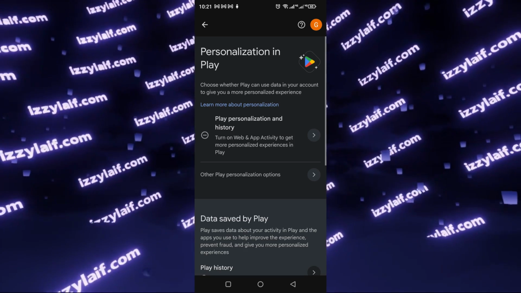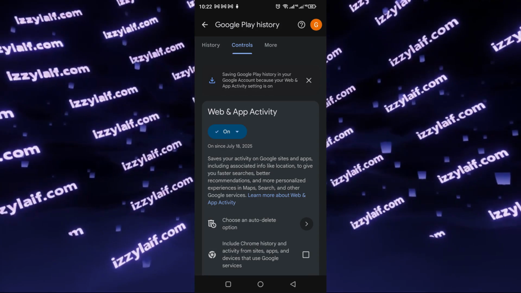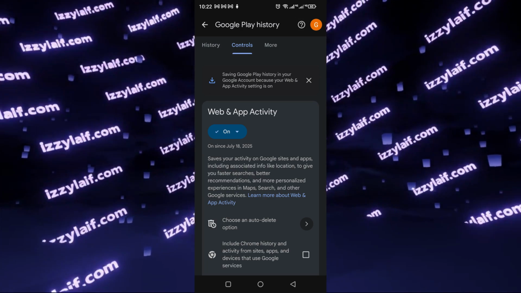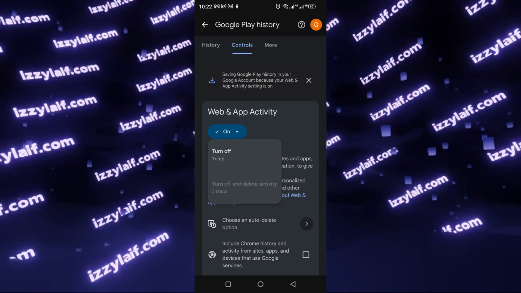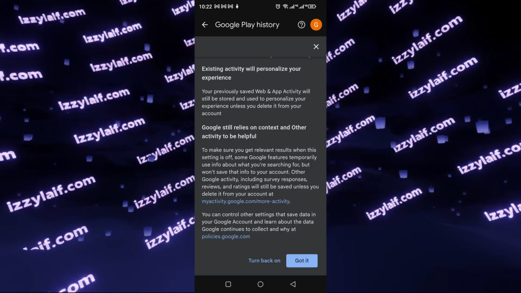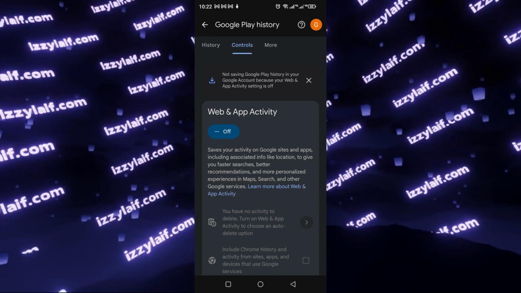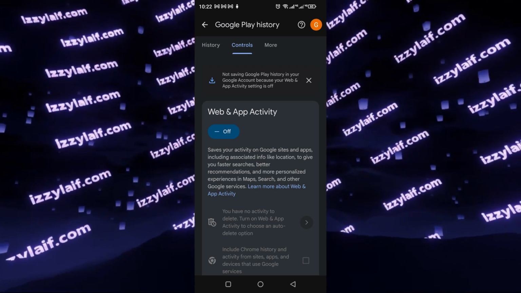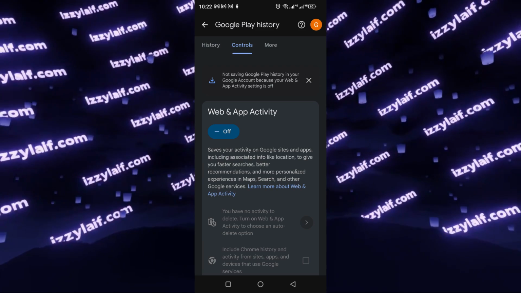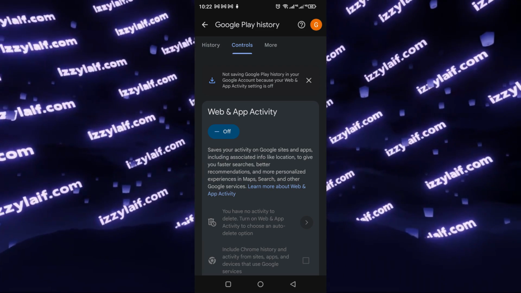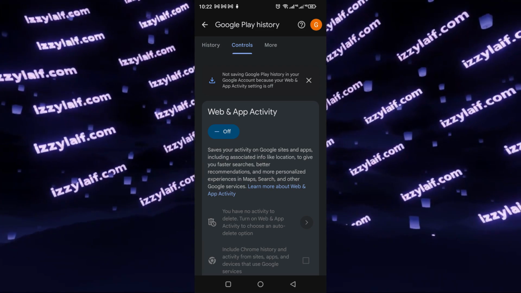Again, in Personalization in Play, in Controls, you will see Web and App Activity, which is on. You need to turn it off. After you turn that off, confirm everything, and then, just in case, restart your phone, and this seems to fix this error, so you will not see it again, and you will be able to download content from Google Play Store.